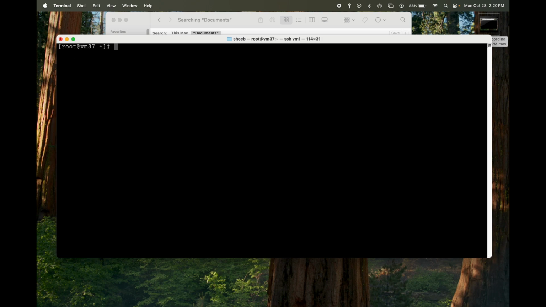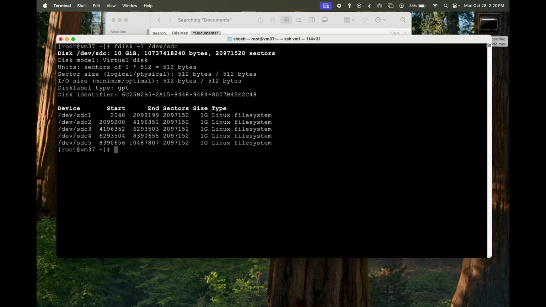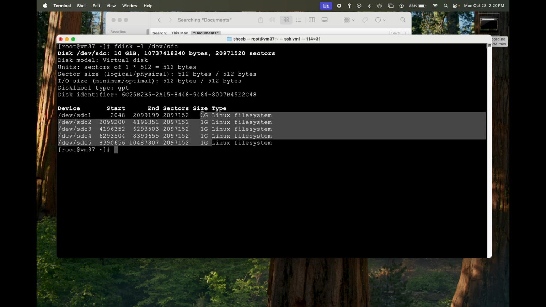So clear the screen out. fdisk -l /dev/sdc will show us that now we have 5 partitions. So think of this as 5 disks. We have given 10 terabytes. Let's imagine it's 10 terabytes, and we have created 5 disks, 1 terabyte each, out of this one disk, right? We carved out and we made 5 disks.